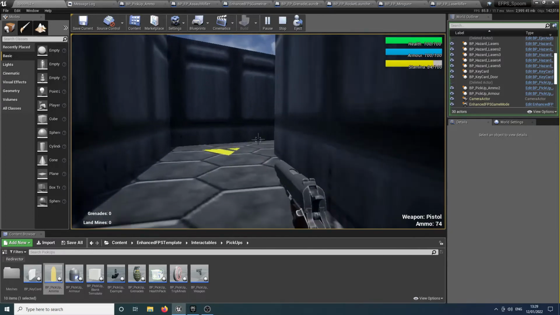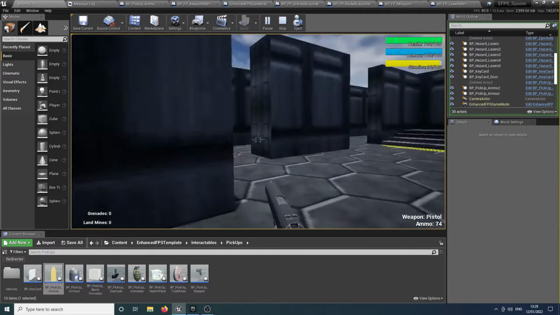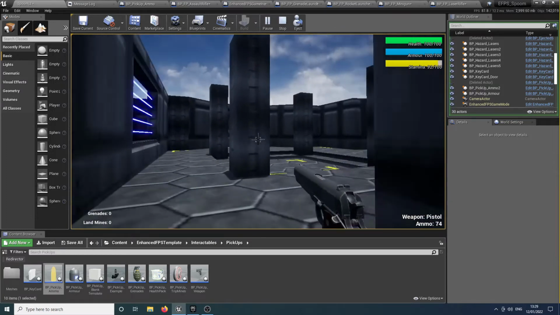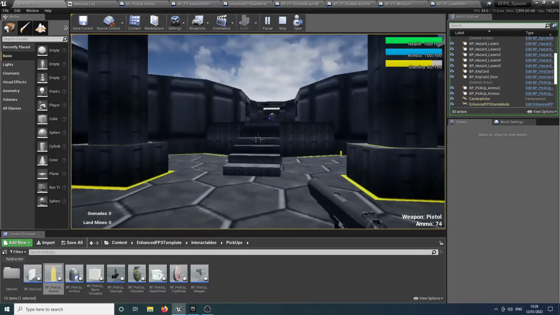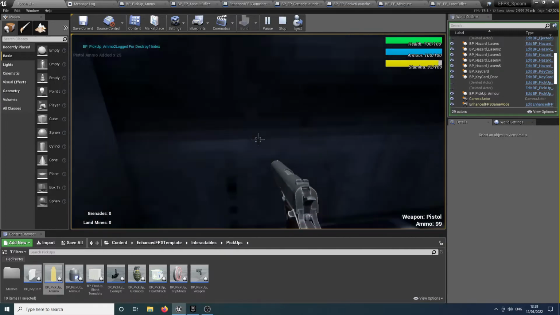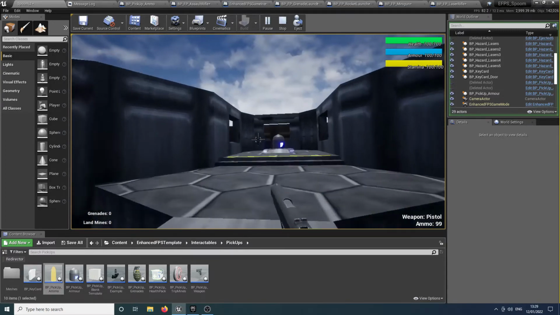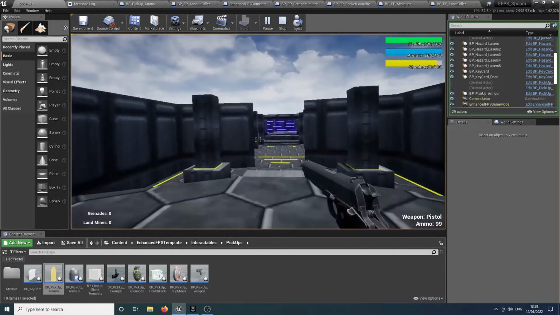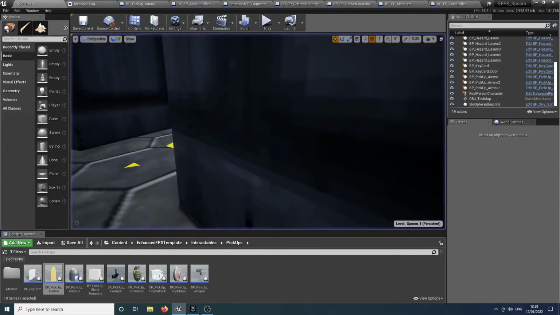Might up the sprint speed too, actually. And there we go. So we need another door here, and we need to start putting some enemies in the level as well. So let's grab that pistol ammo. We don't need the armor yet again. Okay, good. Right, so another door.